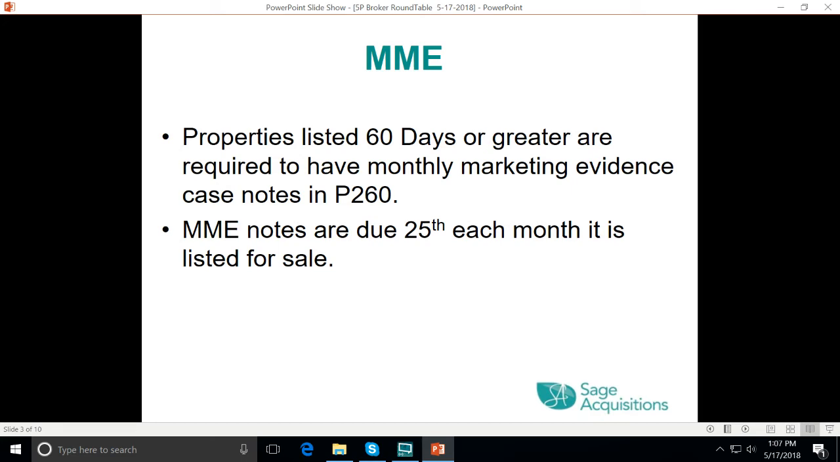If you're having an issue or difficulty with adding these case notes into P260 with your aged assets, then the best thing you could probably do is get the property sold prior to 60 days, and then there's no need to worry about entering a case note into P260.